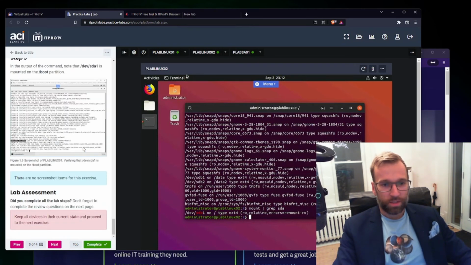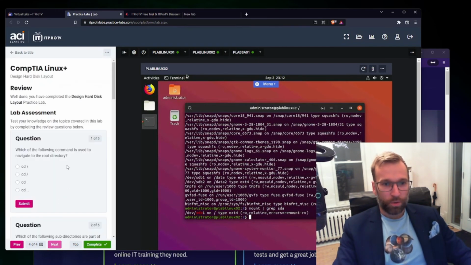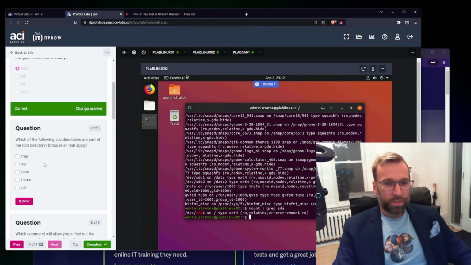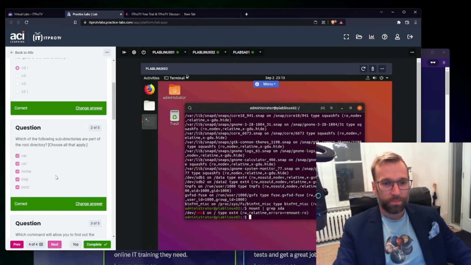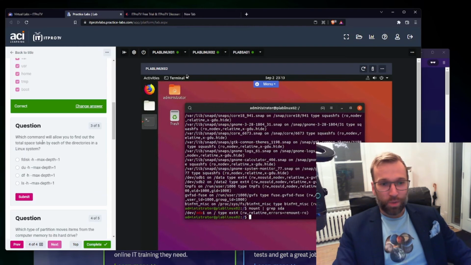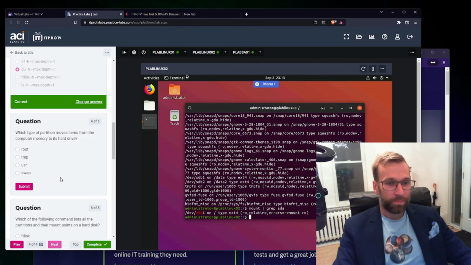Very cool. Okay, let's now try the practice questions here. So jumping over to our practice questions, which of the following commands is used to navigate to the root directory? Well, that's going to be cd and a /. Which of the following subdirectories are part of the root directory? I believe it's going to be temp, var, boot, home, and user, so all of them. Which command will allow you to find out the total space taken by each of the directories in a Linux system? Well, we know this. That's going to be du -a --max-depth=1.